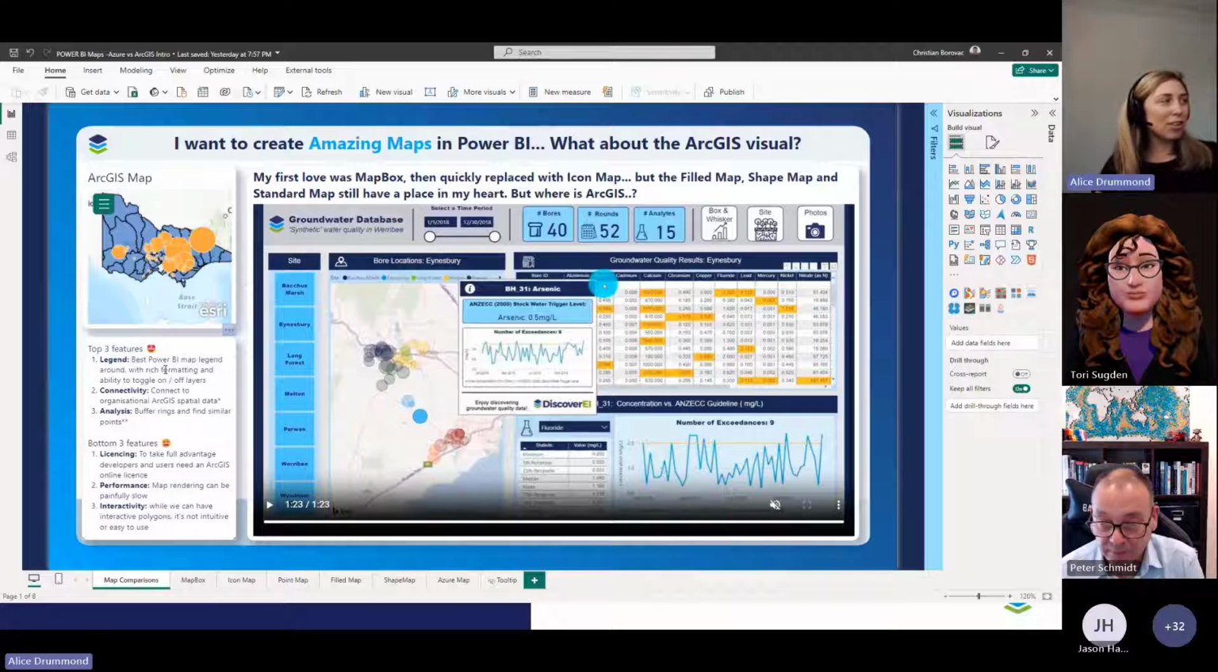So today I want to walk you through just how to get started with the ArcGIS map, and some of the things I love about it and some of the things which I don't love so much. So in a nutshell, my top 3 features, what do I love about the ArcGIS visual?